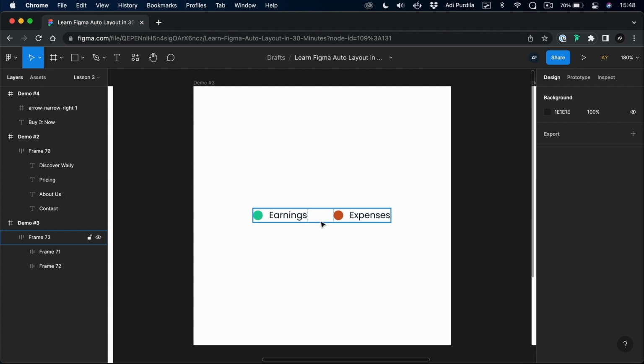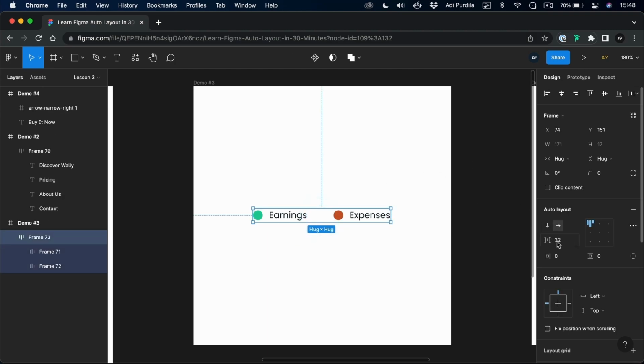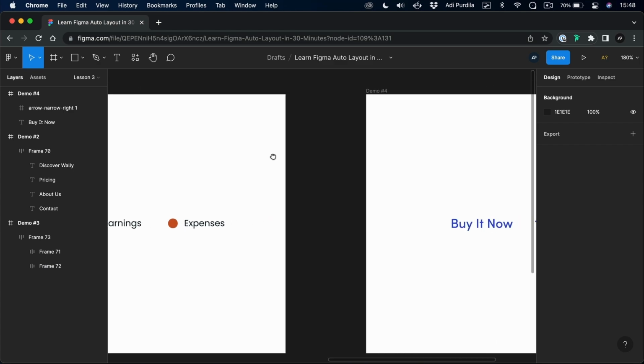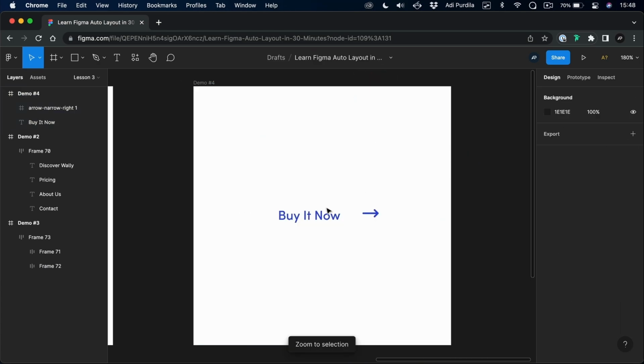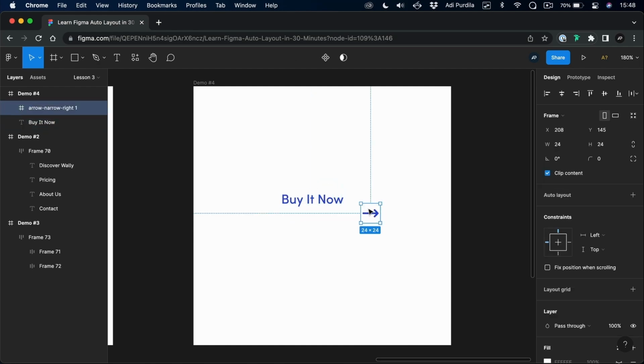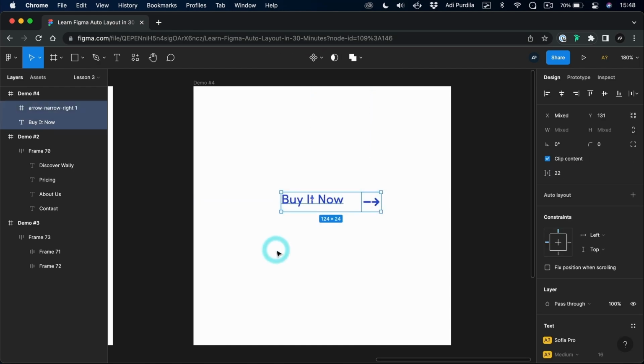Now, so far, we've talked about the spacing between items, but what about the padding? Well, this is where the padding comes in. And to demonstrate, let me show you demo number 4. Here I have a piece of text and an icon. And what can we do with this?